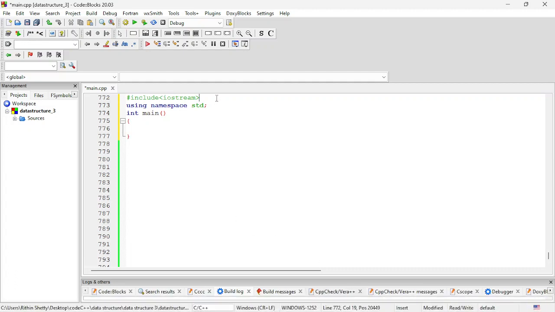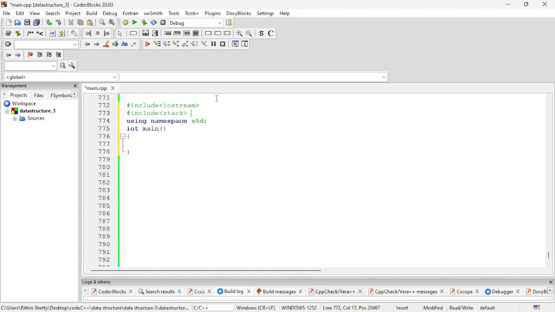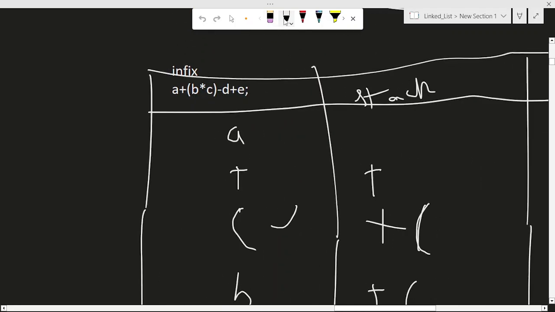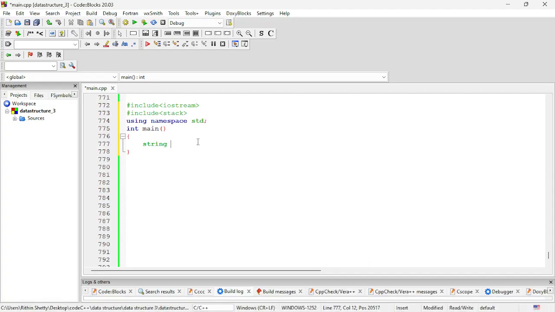I already said I'm going to use the stack STL library, so I include stack. Then I need a string. Let us take the example that we discussed. That string is this one, so let me just copy paste it. This same example I'm going to send. So str, let it be equal to this, and we should get the postfix that we have discussed, the same output.